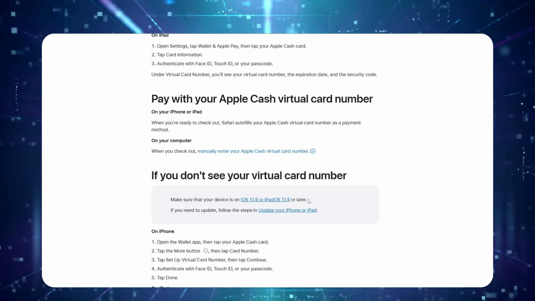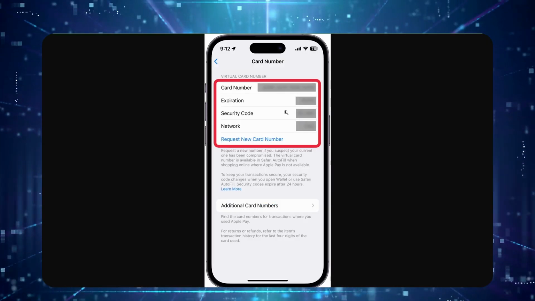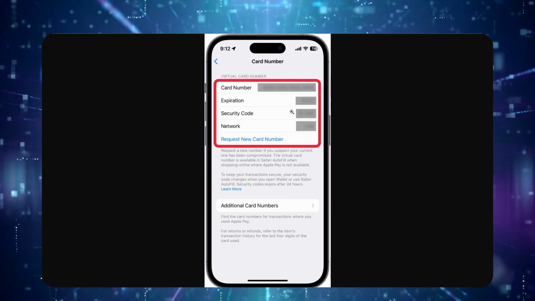And there you have it. Accessing your Apple Cash virtual card number is quick and straightforward. With this knowledge, you are now equipped to make your online transactions with confidence.